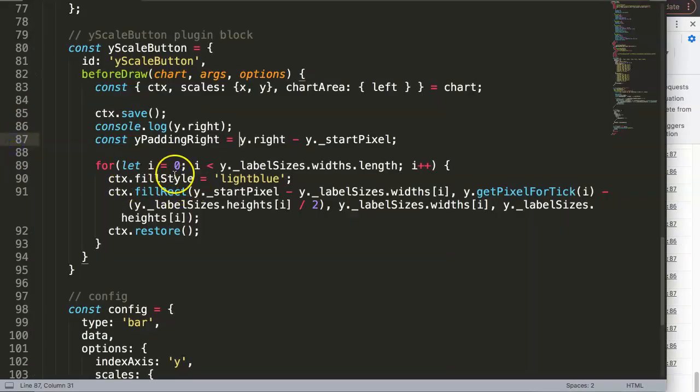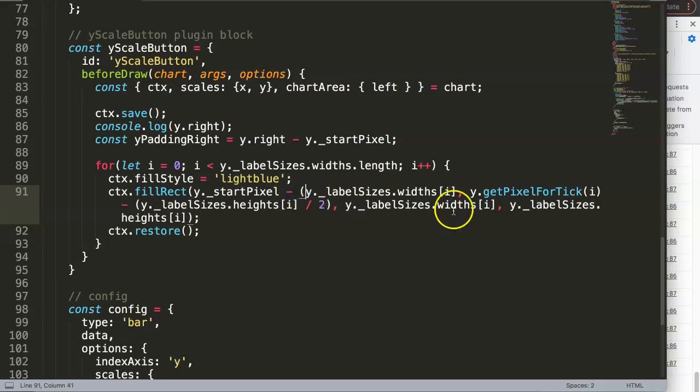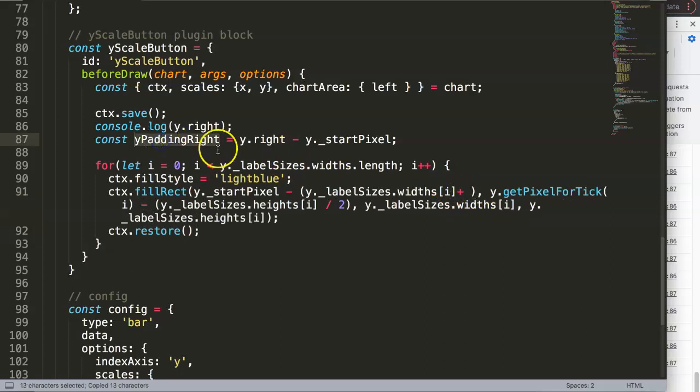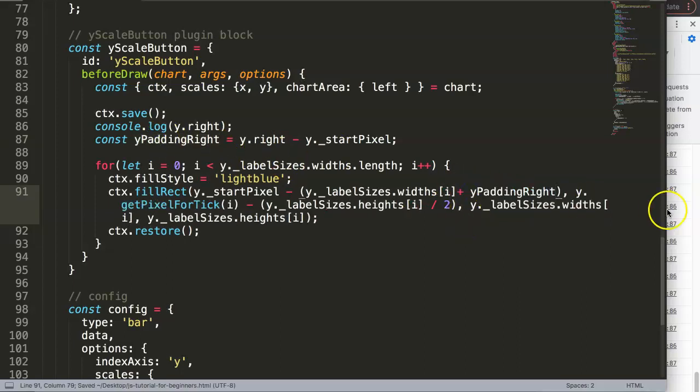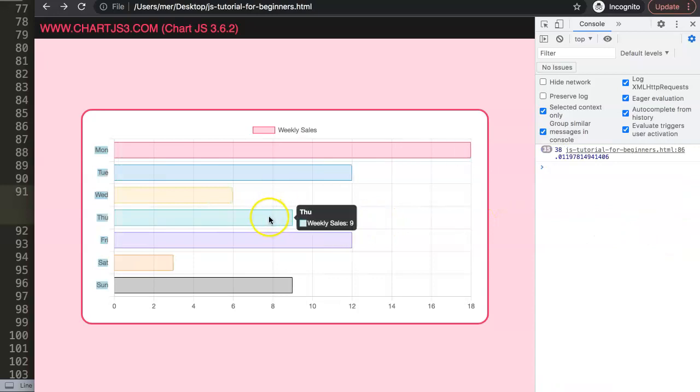Then I need to recalculate and consider that as well. So I'm going to say this minus that, alright, and then to go further, I'm going to add it in here. So I say plus the 6 padding, or 6 pixels of padding. If I save this now and refresh, there we are. So now we have the starting point correct.